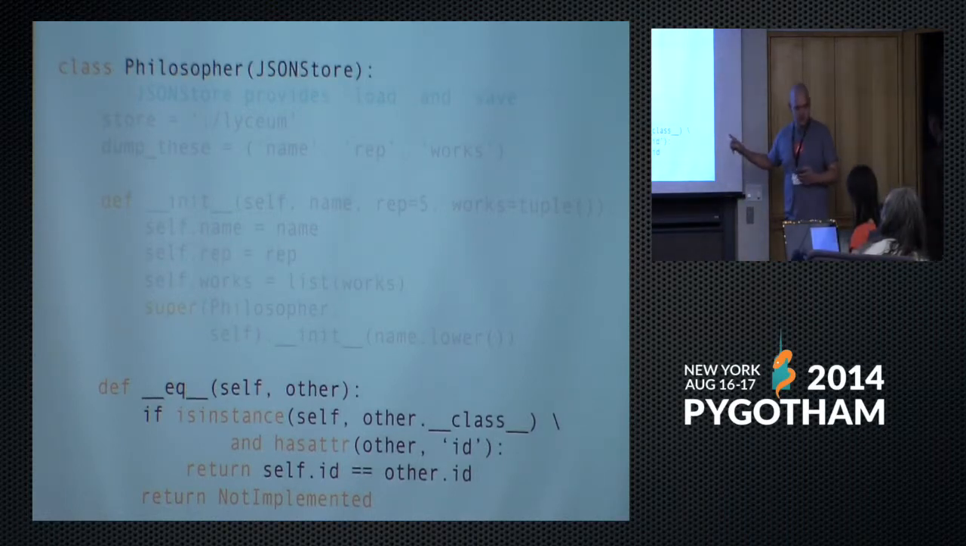A lot of you are going to say that's wrong. Returning it, not raising it. It's not wrong. We'll get to that in a second.